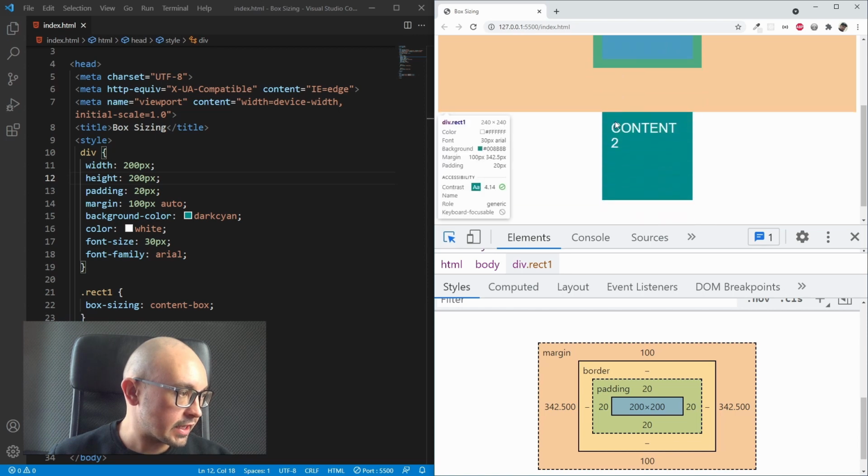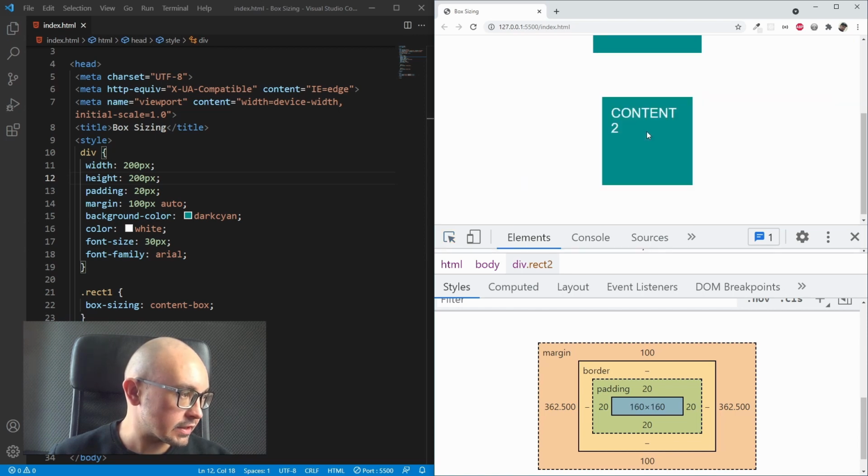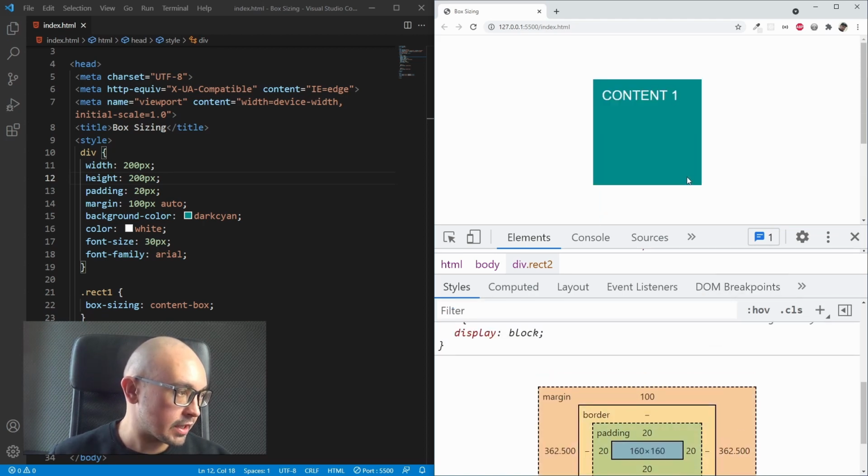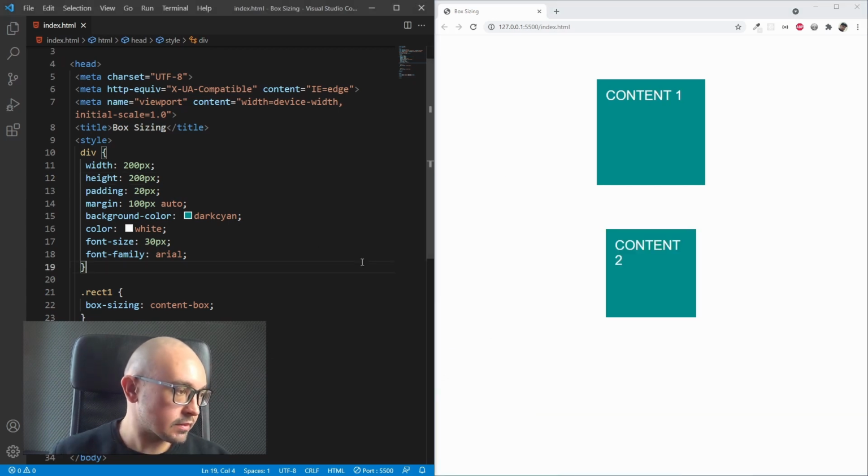Now let's go to the second element. Let's select it. And now we can see that our content box got smaller. Now it's 160 pixels by 160 pixels because the padding took the 20 pixels for each side of this element to be set to this element, but not change its width and height. I hope that now it's very understandable and clear to you. Now let's do something else.